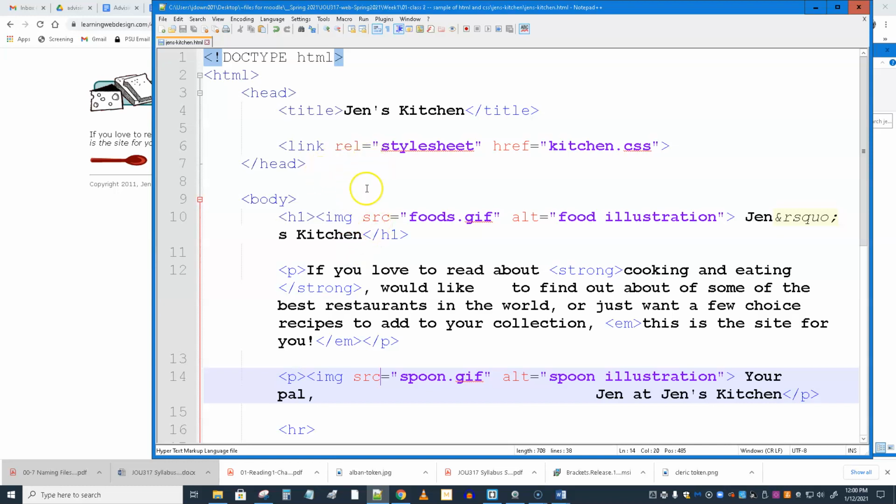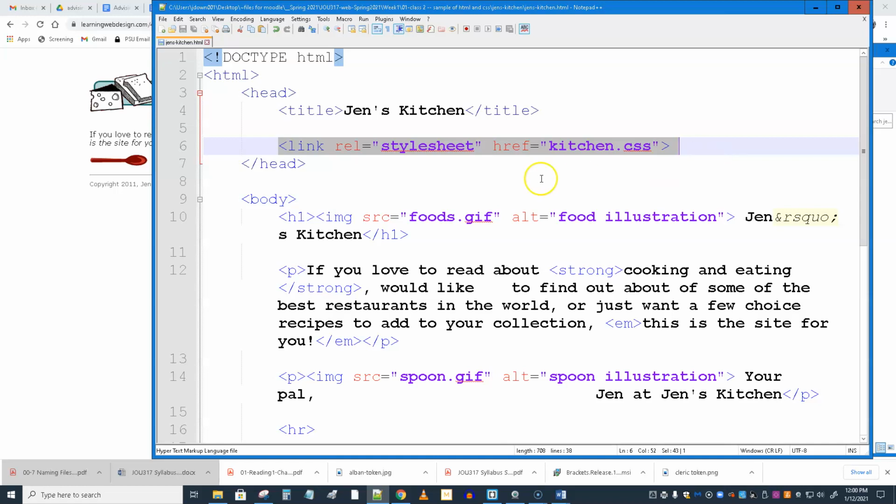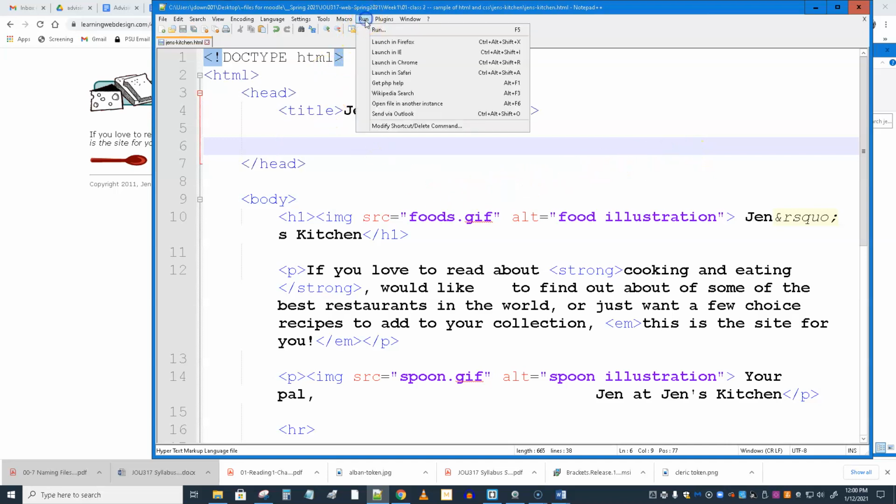Well, notice that there's also something called a link to a style sheet. Okay, so that's where the CSS is coming from. That's where the presentation is coming from. What if I remove it? I'm just going to cut it out. I'm going to save, and I'm going to run this again. I'm going to run Launch in Chrome.